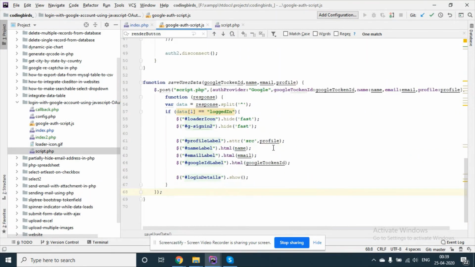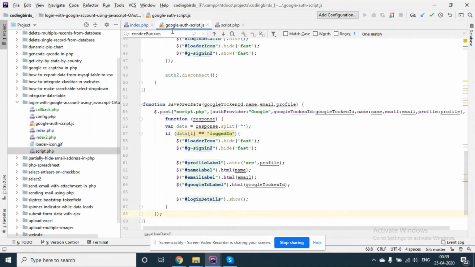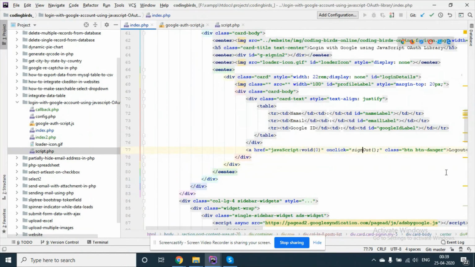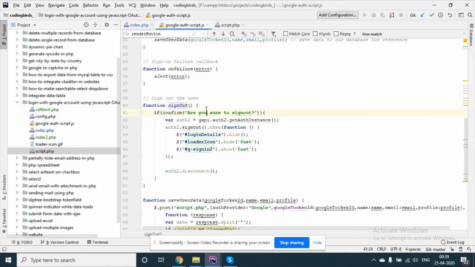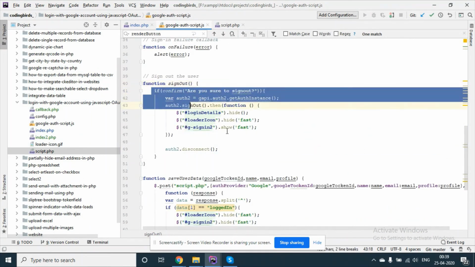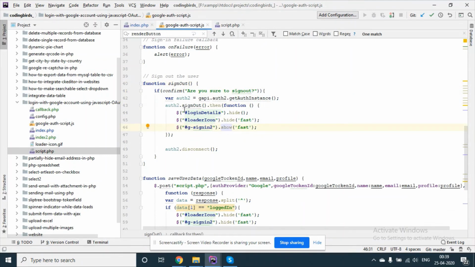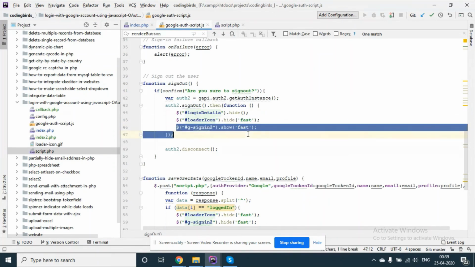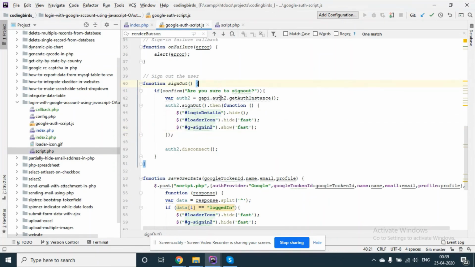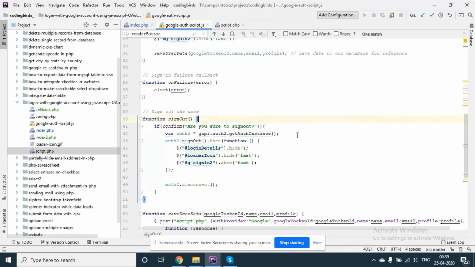Fine. And we have a logout button also. This is the logout button. If we click on the logout button, this function will be executed, and what it will do is hide the login details box, hide the loader icon, and again show the login button. Fine. I hope you understood.